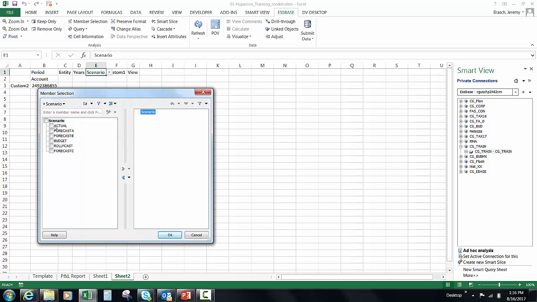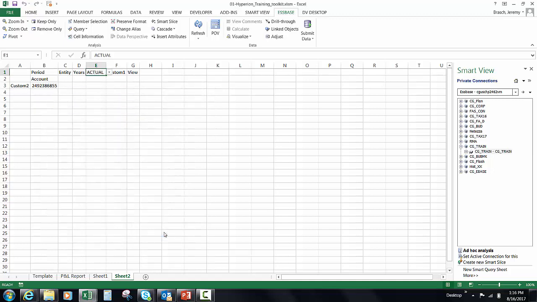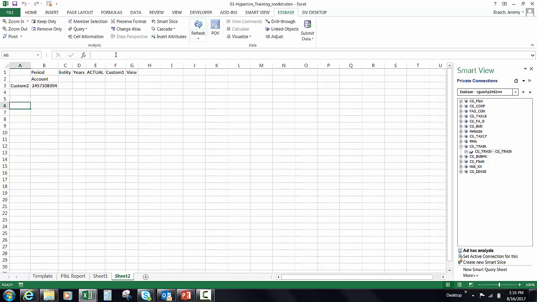To choose, using this pop-up box, check it. You can move the scenario back and move actuals over. And now we're pulling from just the actual ledger of the data for all periods, for all years, for all entities. And I don't know if you saw it, but this changed. And now we're going to drill in a lot more.